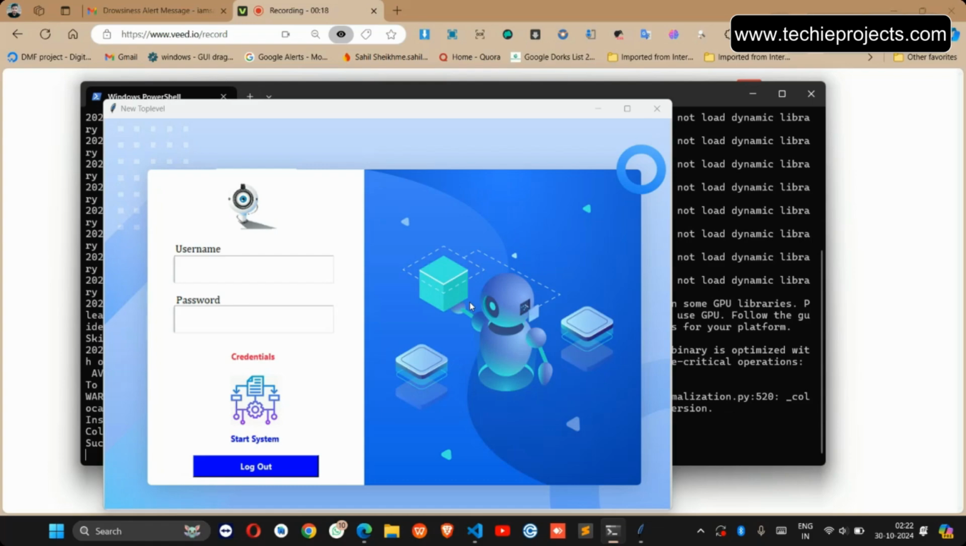We have done with the drowsiness detection, yawning detection, vehicle distance estimation, lane detection, and basic simulation and alerting. Whatever we have discussed, we have done with all those modules.